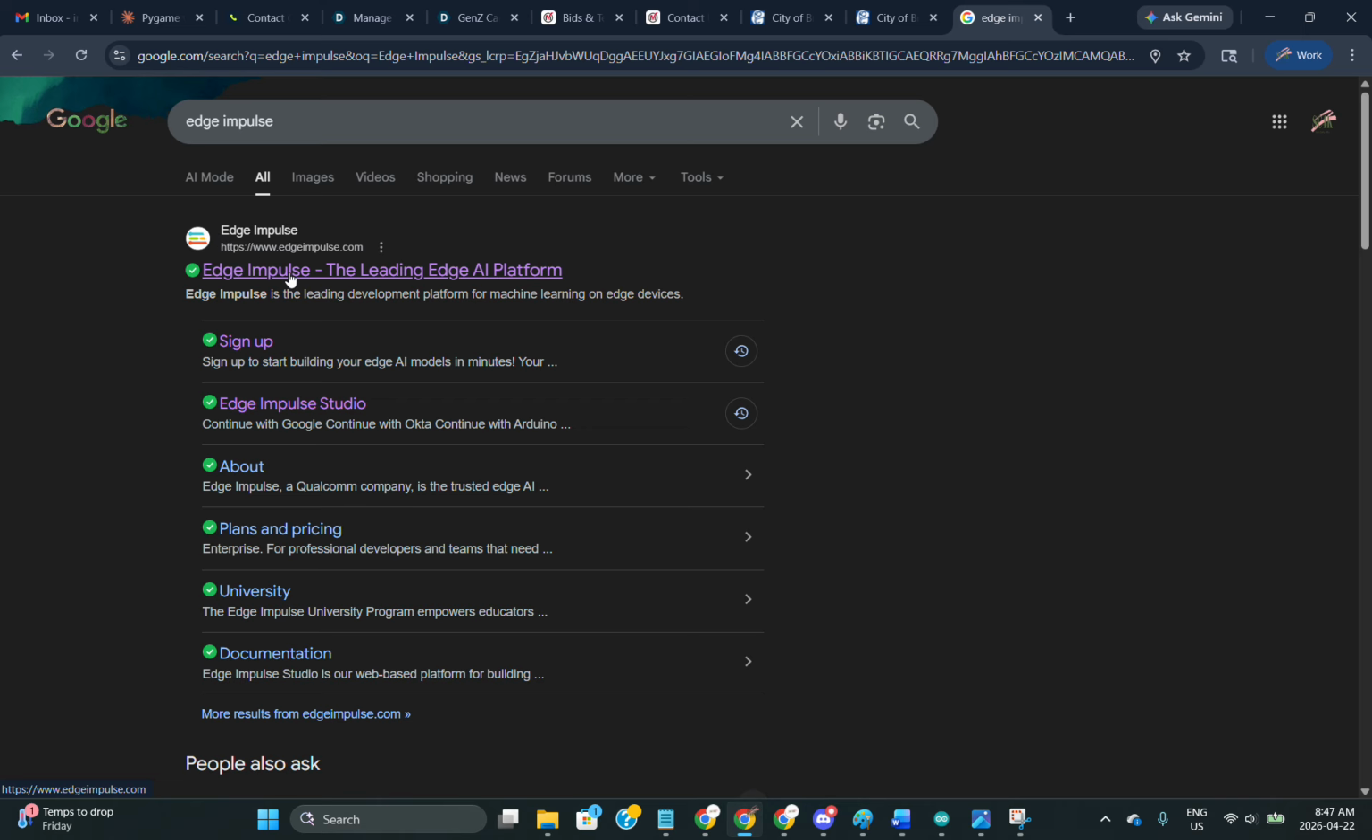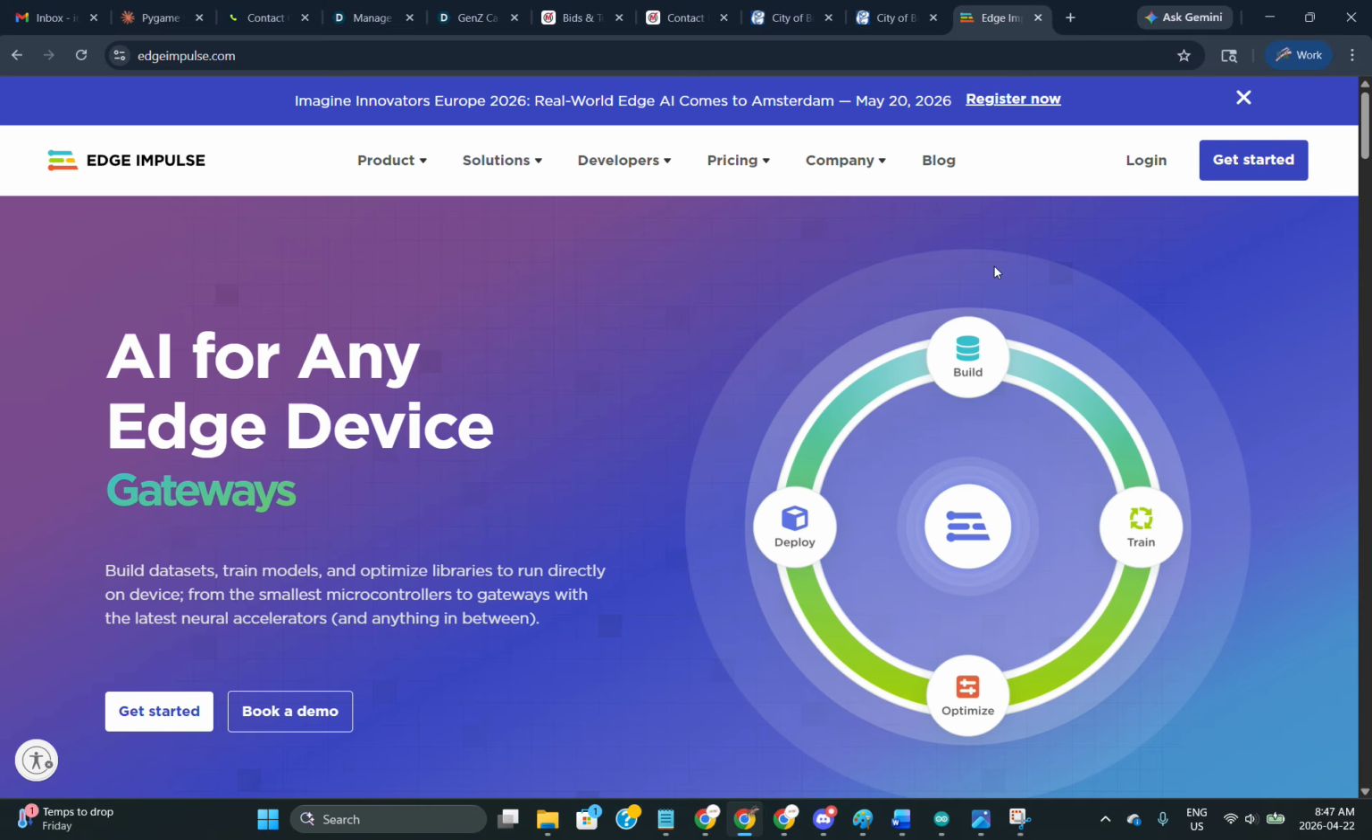www.edgeimpulse.com. When I click on this, I have signed out because I want to show you from the beginning. If you already have an account, you can sign in and continue. But if you don't have an account, first you have to sign up. Before logging in, I'll show you a nice picture simply explaining how Edge Impulse works. First you build, then you train, then you optimize, then you deploy. This cycle will happen again and again to get a good quality, or more accurate, at least 90% accurate model.